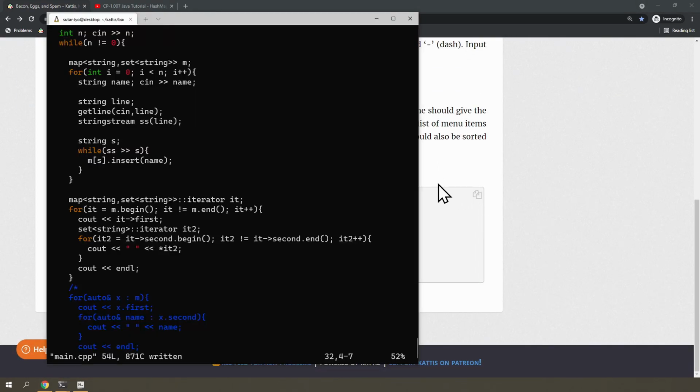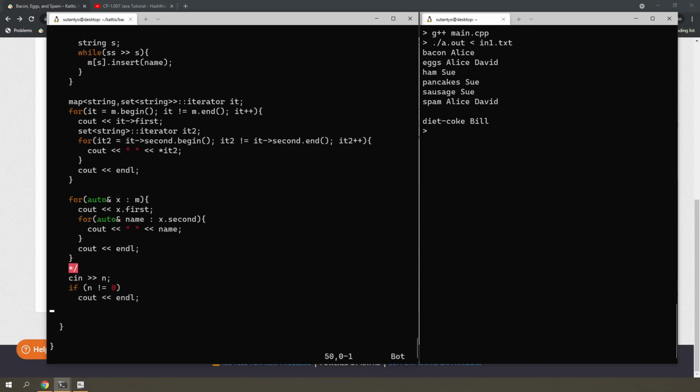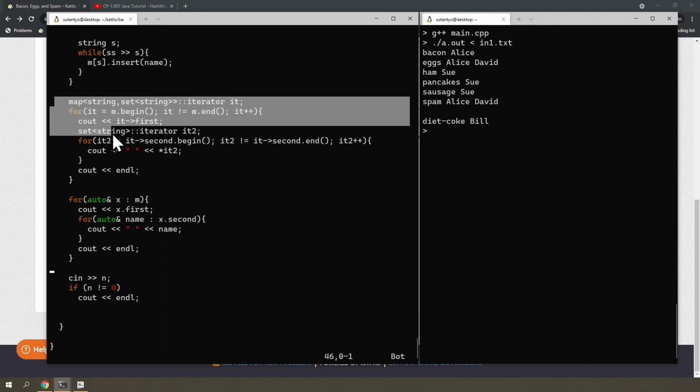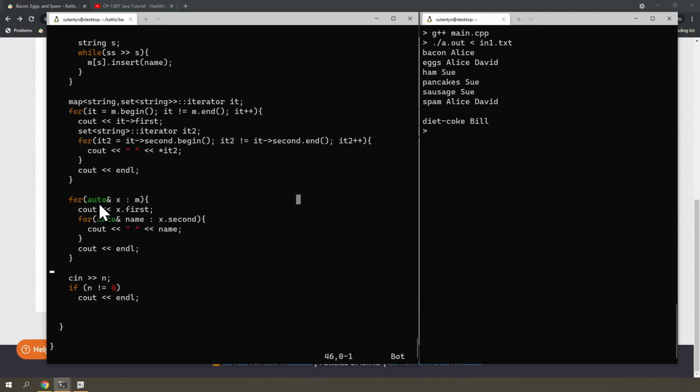So there you have it. Two ways of traversing through a map and also a set. But as you can see, there's just no contest when you compare the old style code and the new style. Look at this mess and compare it to this. I mean, the number one reason why I use auto is because I don't want to write this long line just to declare an iterator. It's just a pain.